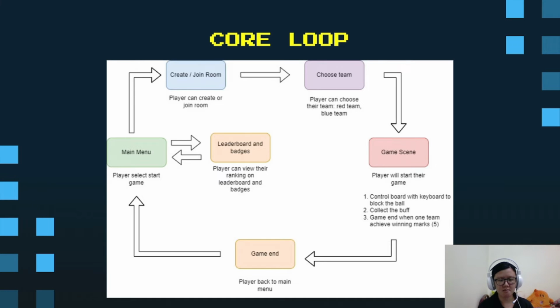At the main menu, players can join the game by creating or joining a room. After they join the room, they can choose their team. After all the players are ready, the host will start the game and it will launch the game scene. Players control the board with the keyboard, pressing W and S to block the ball, and they can collect buffs to help them win. When one of the teams achieves 5 marks, the game ends and the players go back to the main menu. At the main menu, players can view the leaderboard to see their ranking and also their badges.